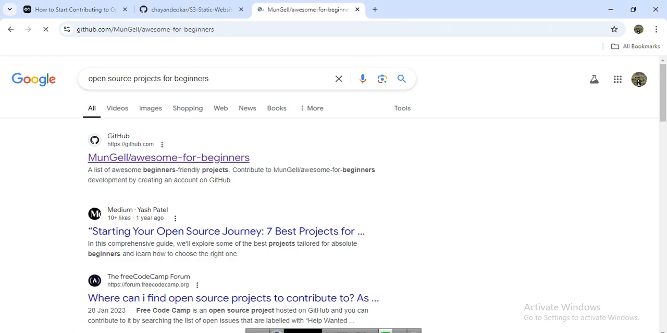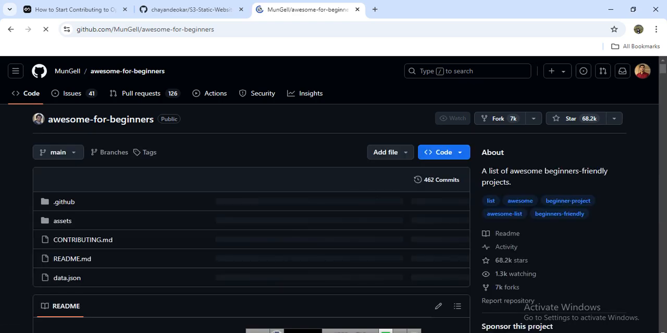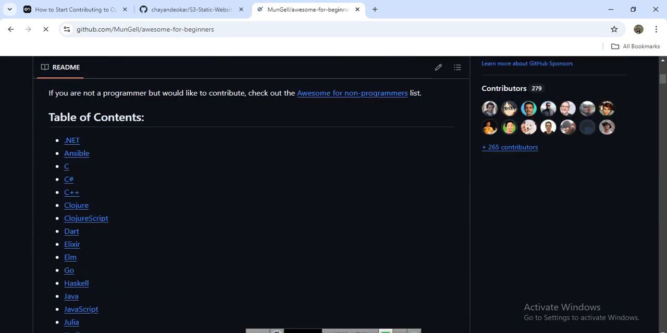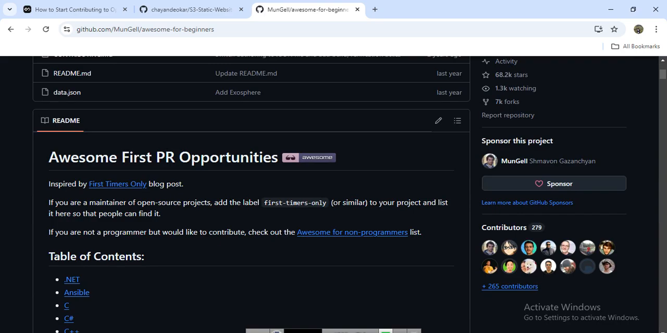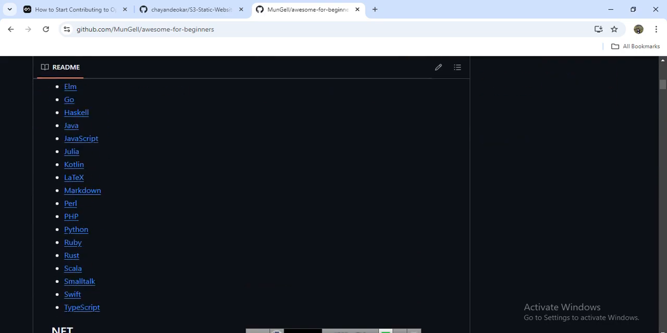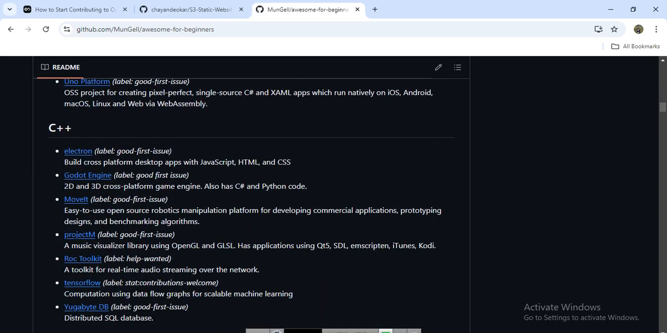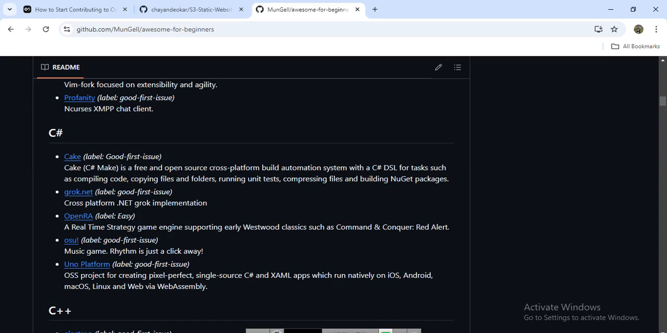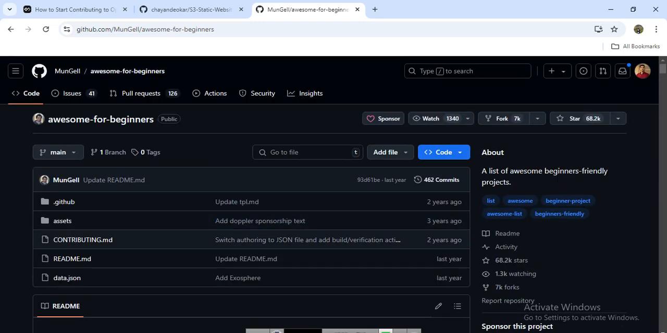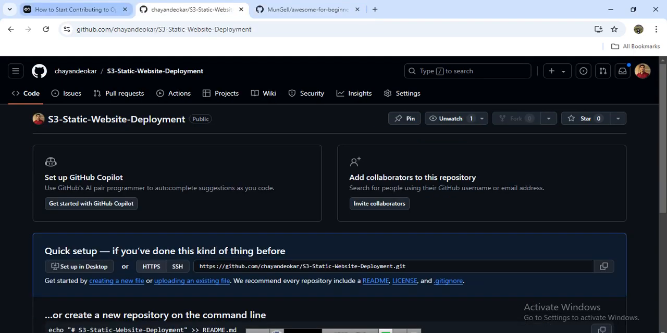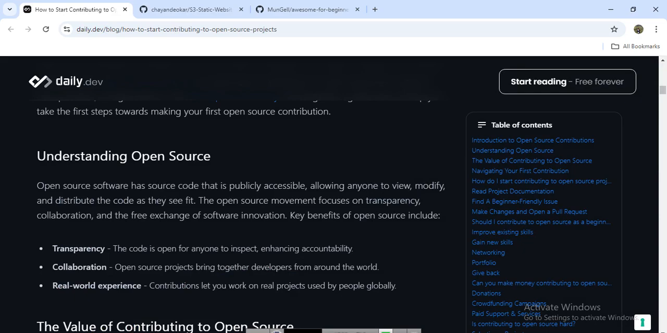and you first have to read the documentation, see what the first opportunities are, and create a pull request. Those step-by-step processes are big topics, so I will create a separate video on how to create your first PR and how to contribute to open source. But this video is all about what open source is and what benefits you get.